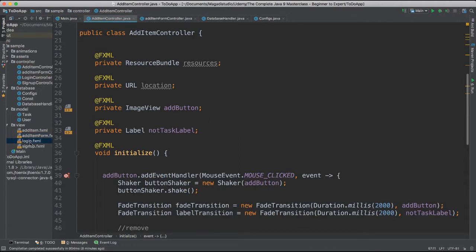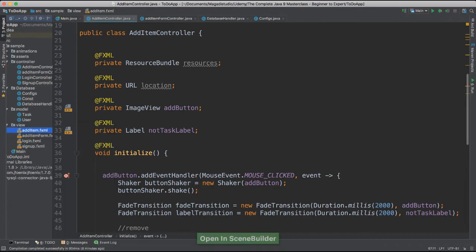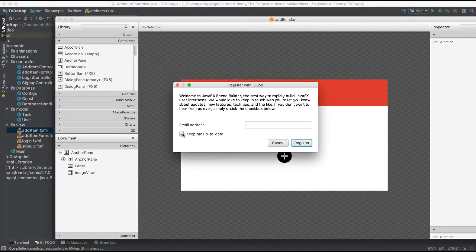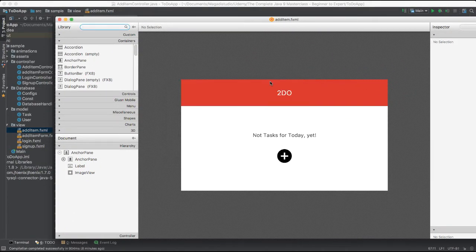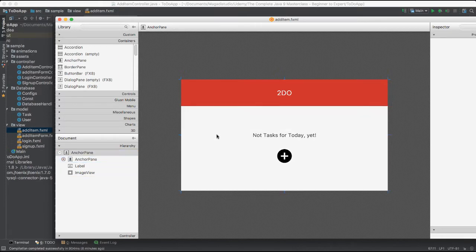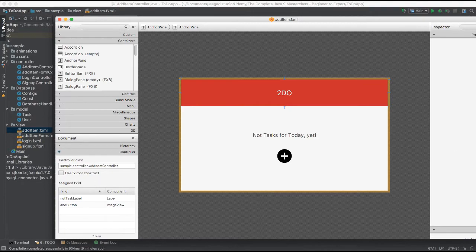Add item controller here, or add item view. So now, I'm going to go ahead and open in the builder. So what I'm going to do here, I'm going to get access to this anchor pane inside here, which is going to be this white one here, right? So this anchor pane here, because this is where I'm going to add the new view that we're going to be adding. Okay, so this one here, let's give it an ID because we want to be able to access it.